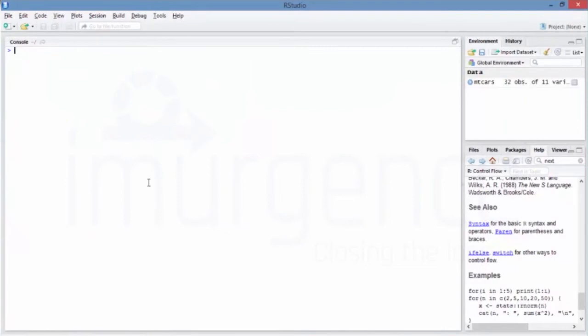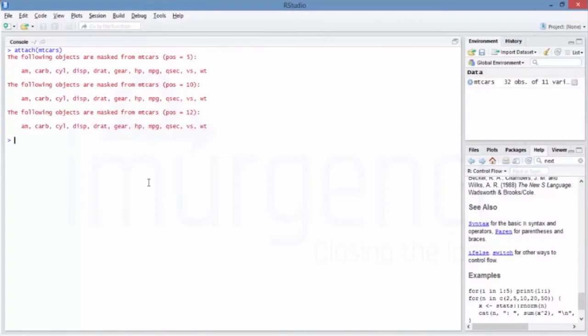Okay, so now if you want to do this separately without using the summary function, you can use some functionality like max, and you can obviously pass whatever you want. So I'm just going to say attach first, and attach mtcars, so that you don't have to give the reference of all these again and again. I can directly access the variable. So I can say max of, say, miles per gallon will give me max value. I can do a min of mpg, right?